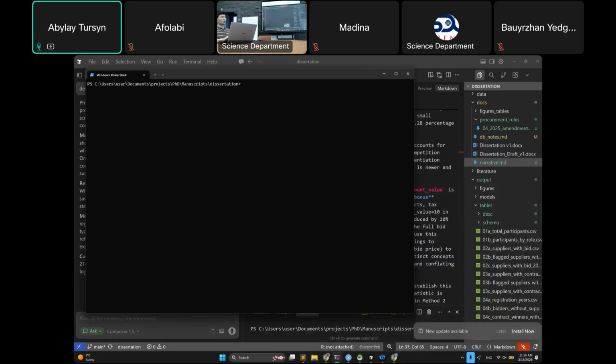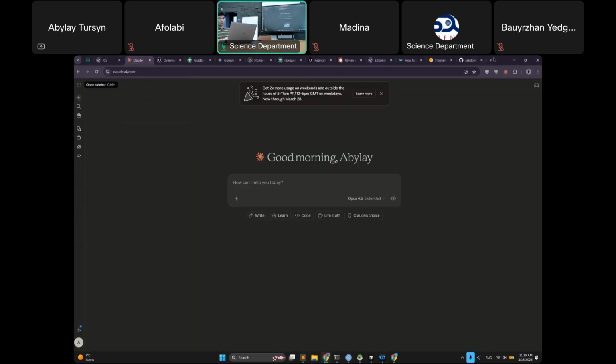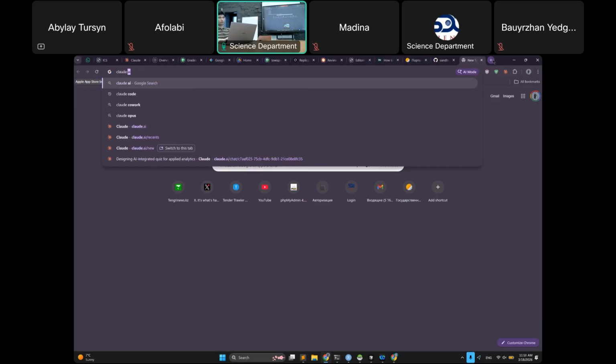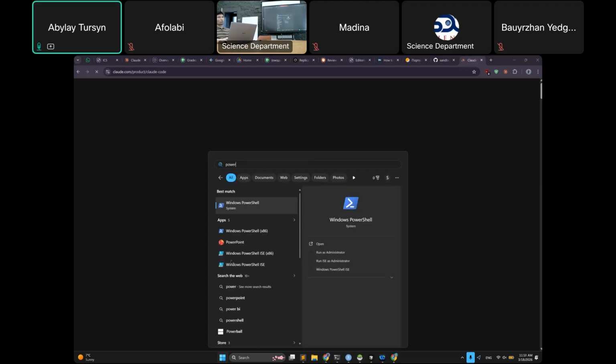How do we work with the Claude code? So first of all, you will need the Claude account. You will need to download the Claude code. Then after you download it, you will need to organize your folders. After you organize your folders, you go to the PowerShell in Windows or terminal in macOS.